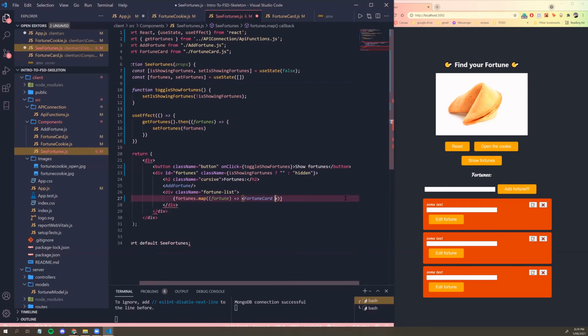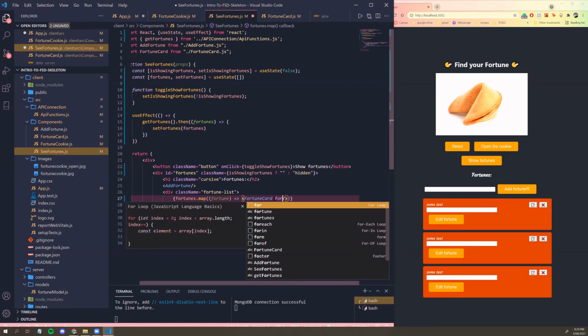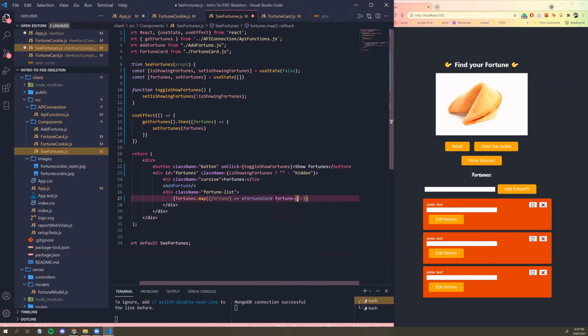Get rid of that. And we'll give it some props. Oh, props is short for properties, by the way. Just a fun fact. Fortune card, let's give it a fortune. I will just slip it right in there. Not like that. Fortune in the curly brackets.